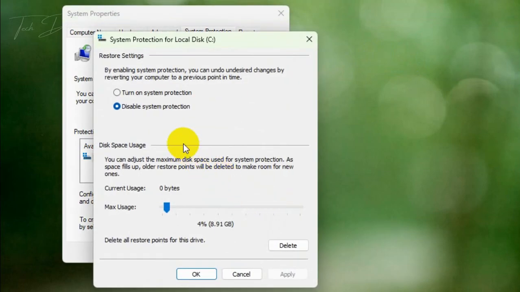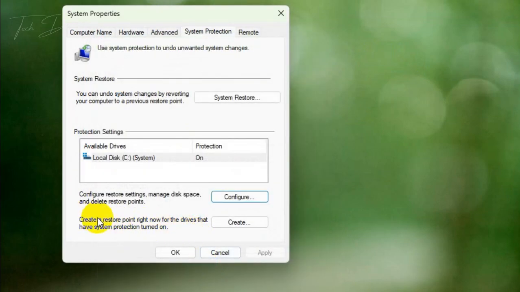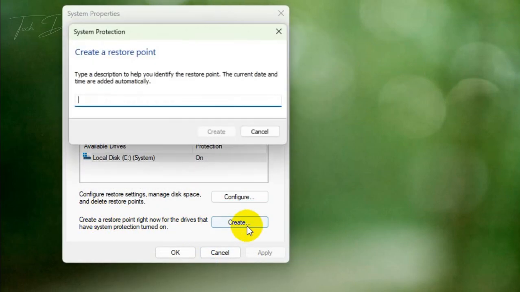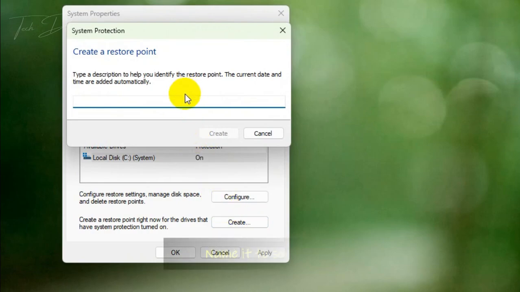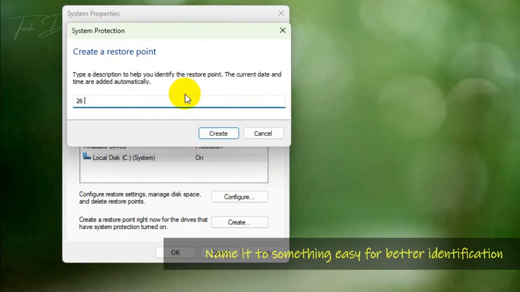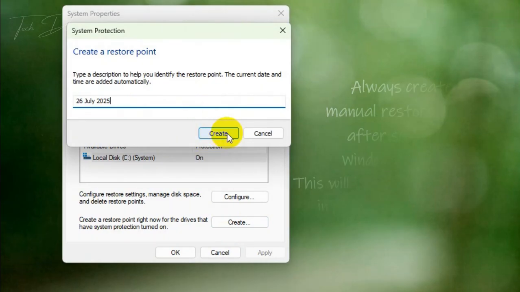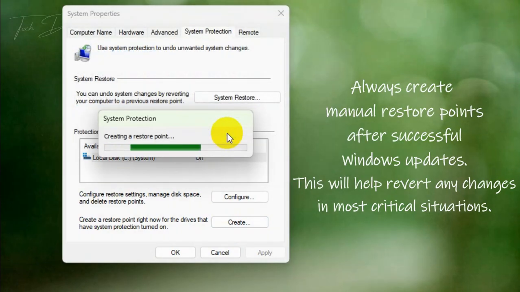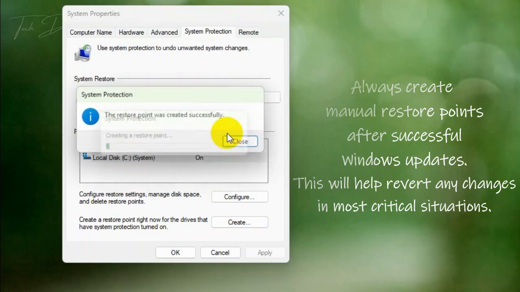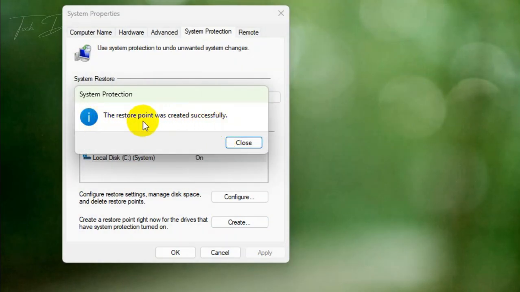Now select the turn on system protection and save the change. Once done with that, simply click on create. Now type any name using which you can easily identify this restore point and click on create. Now wait for a few seconds. And that's it, the restore point will be created successfully.